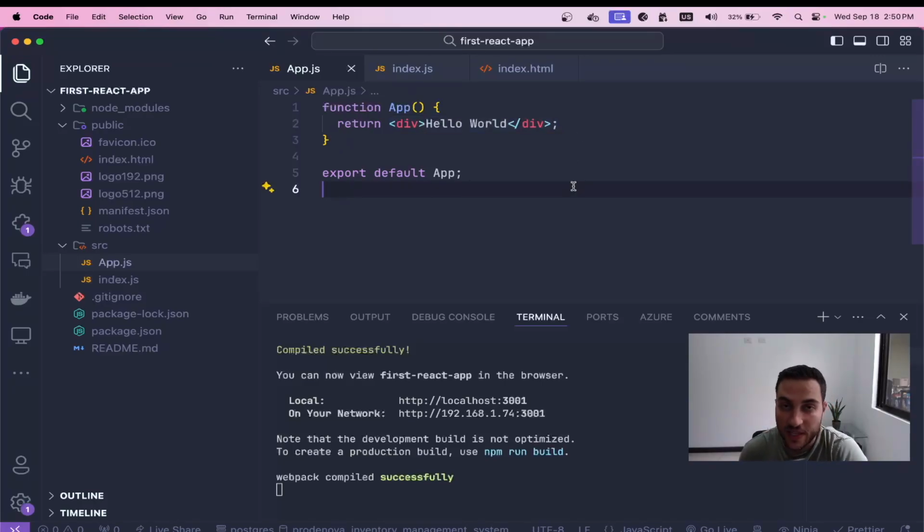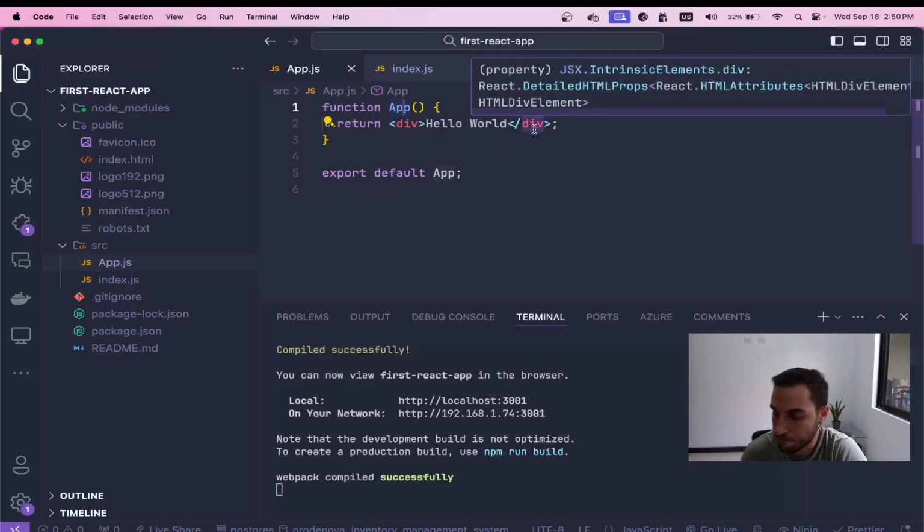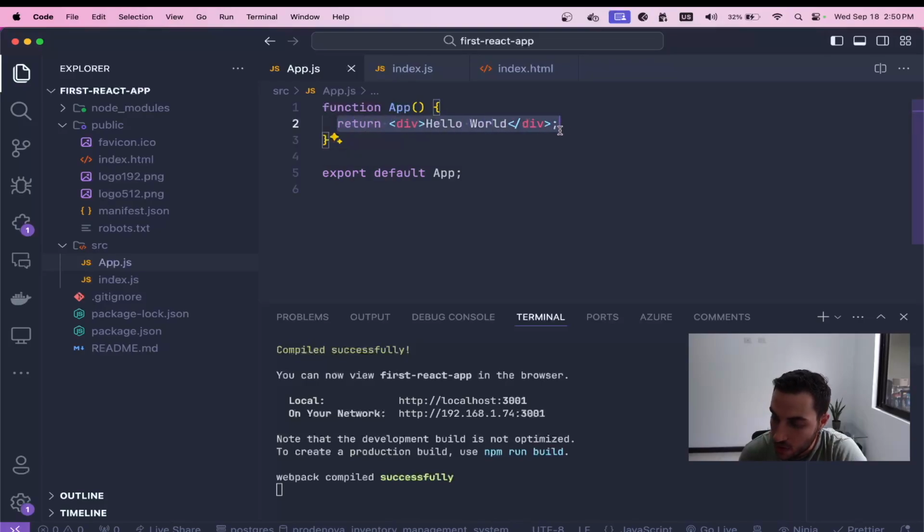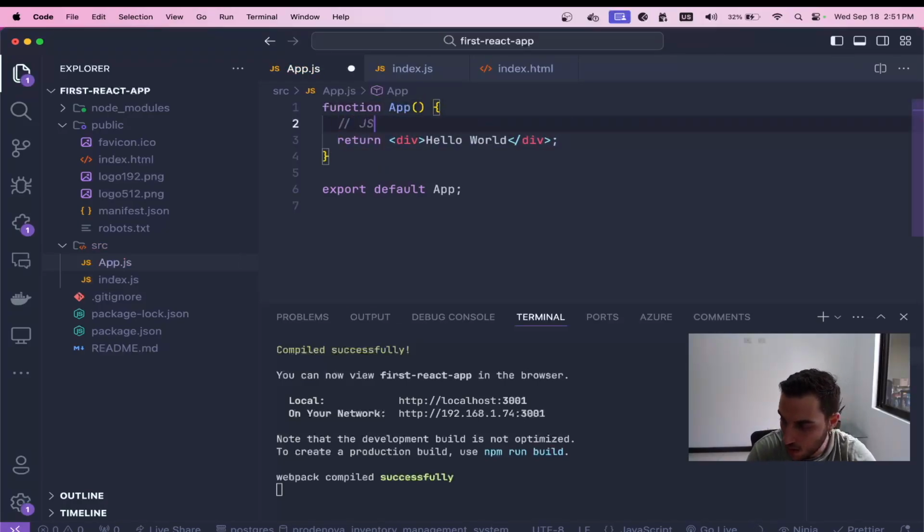But for now, what we want to understand is that a component is basically a function that is going to start with a capital letter and that is going to return this special syntax. This syntax is called JSX. So it is JSX, which includes JavaScript, HTML, and CSS in just one single place.